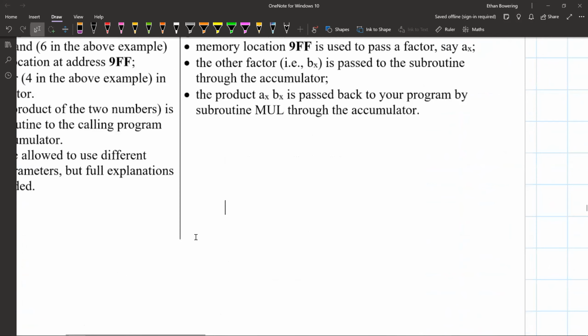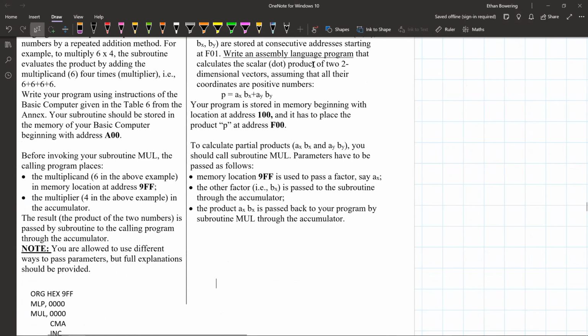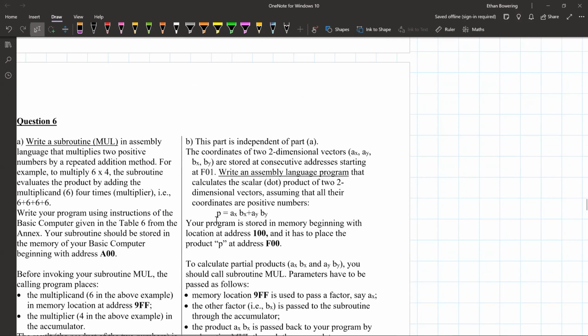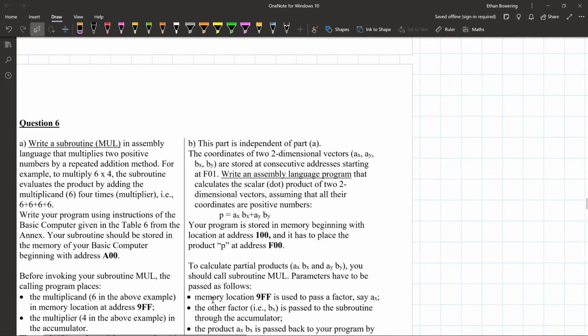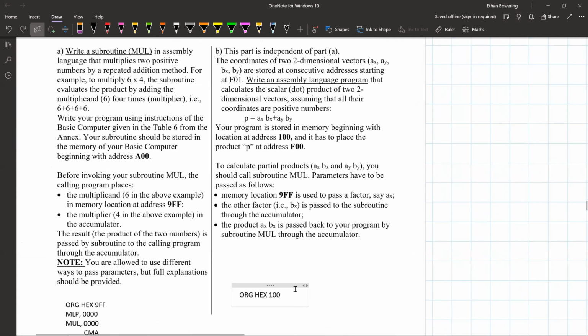Once again, our earliest address here is 100, so we're going to say ORG hex 100, and this is where our program starts. This isn't a subroutine, this is a main program, so we don't have to do any symbols to specify where the subroutine is in memory. We're just saying it starts at 100.